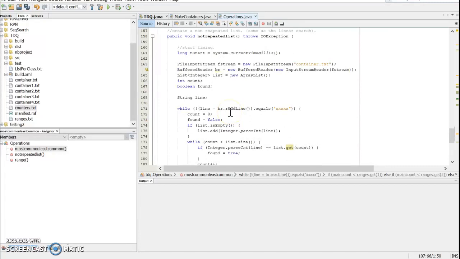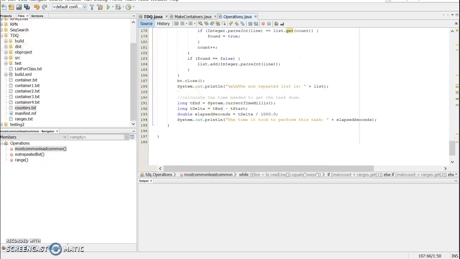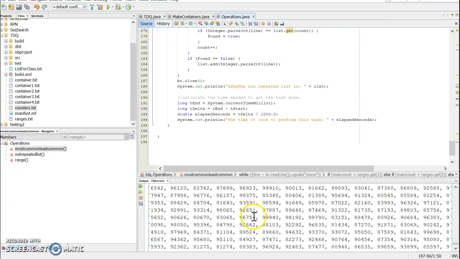And for the non-repeated list, that did not make any difference because it's the same. I'm still going to have to read the whole file and create a list that is not repeated. Now to run it, I'm going to run it, pause it because it's going to take a while.